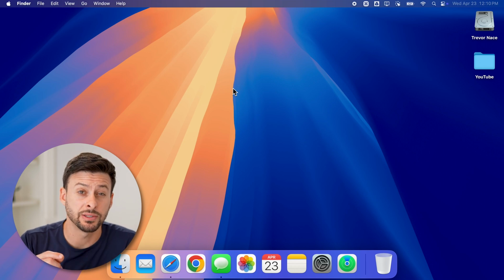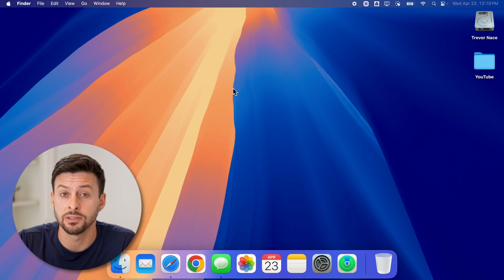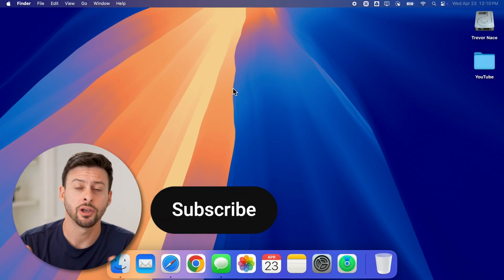Here's how to delete messages on your MacBook. Now, if someone texted you something and you wanted to delete that specific message, I'll show you how to do it.